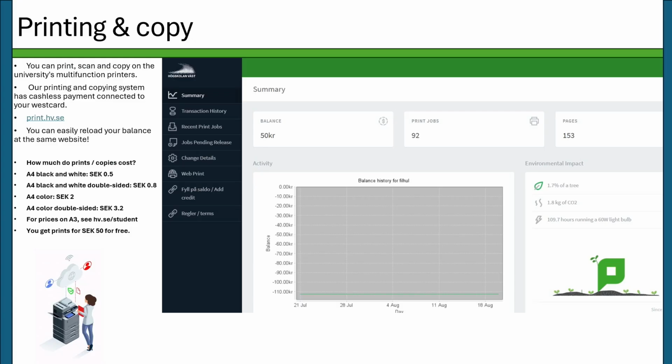And to use this printer, you need to have a University West card. You can get the University West card from the service center. Here you can find some prices for our paper when we print, and you can find all the information on hv.se when you log in at the student site.